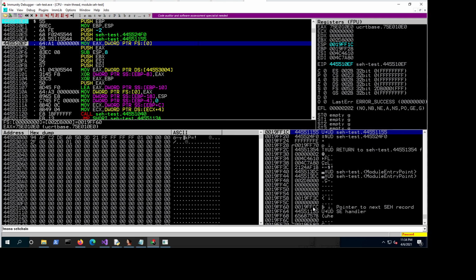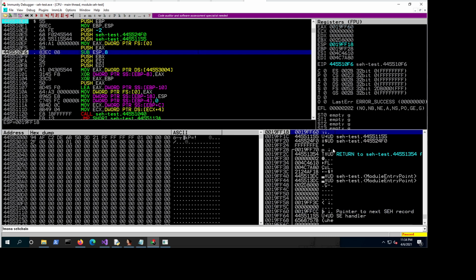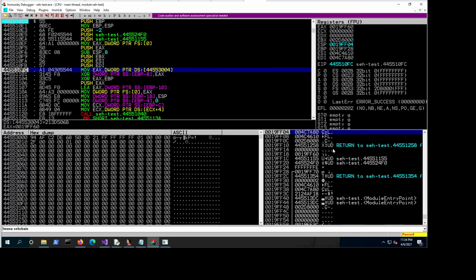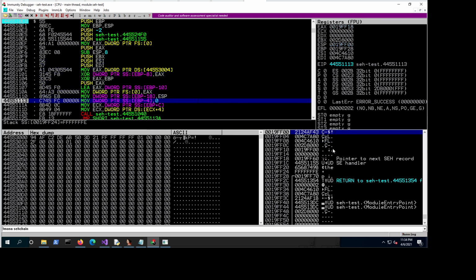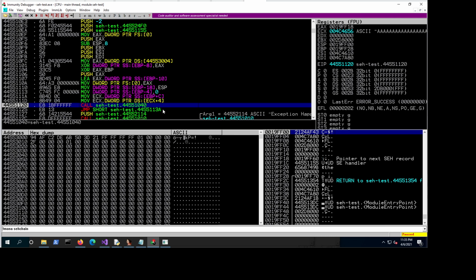Currently our next SEH is at 19FF60. So this value is going to be stored in EAX now. So 19FF60. Now we are pushing EAX on the stack again, doing these operations. Okay, all good. So this is where we put the values into ECX.